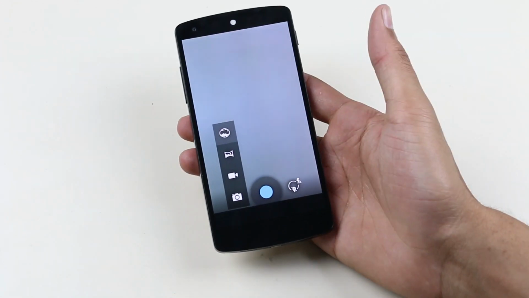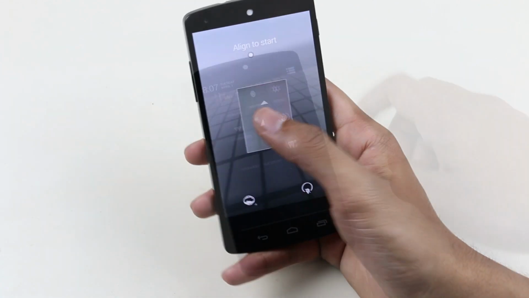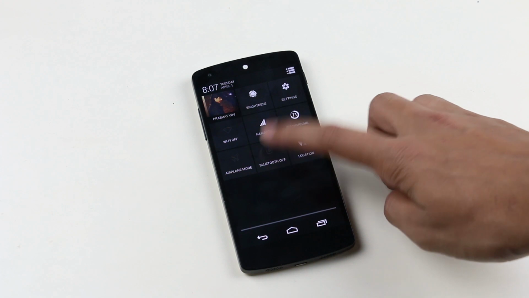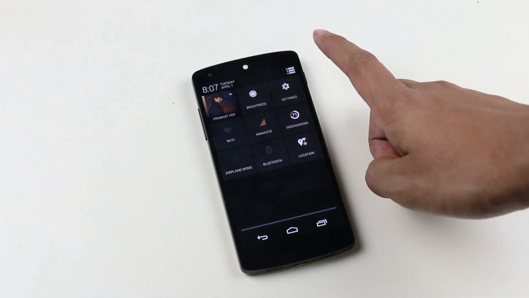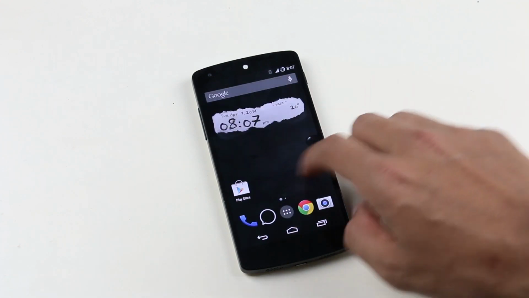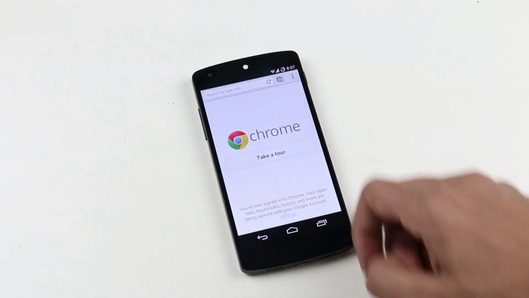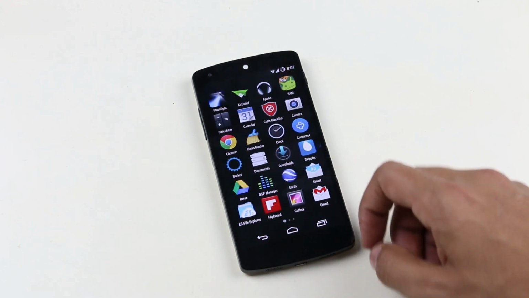All the camera features including Photosphere work great. All the basic functionalities like Wi-Fi, Bluetooth, NFC, GPS, etc. everything works perfectly fine. The overall experience using this ROM as my daily driver is truly great, with all its customization options on top of Android 4.4.2.